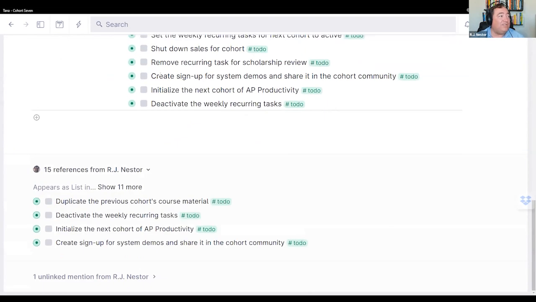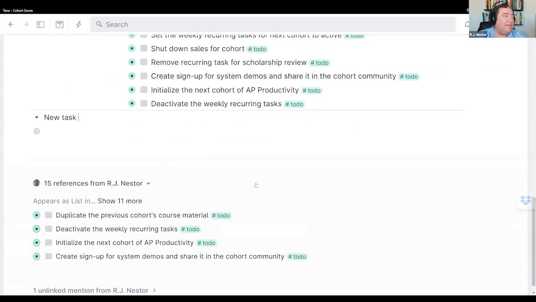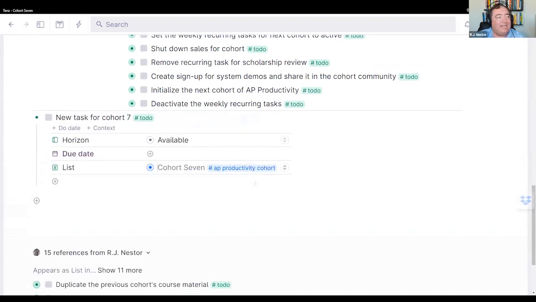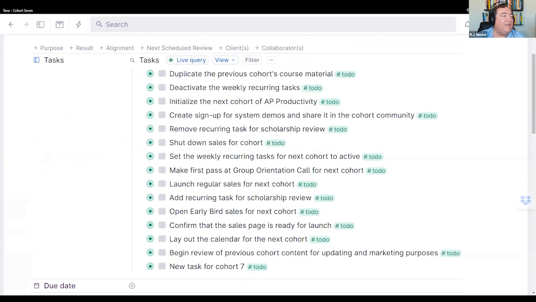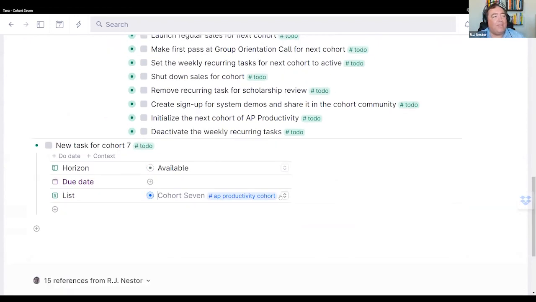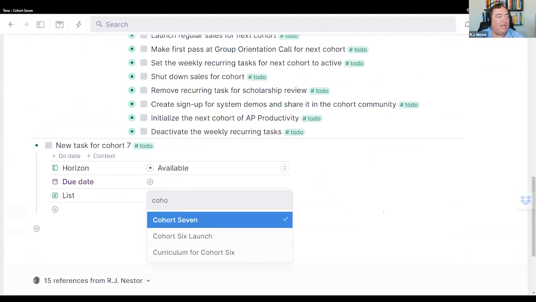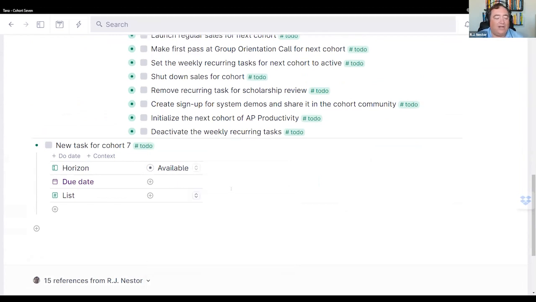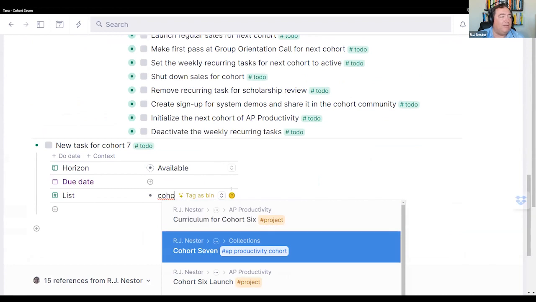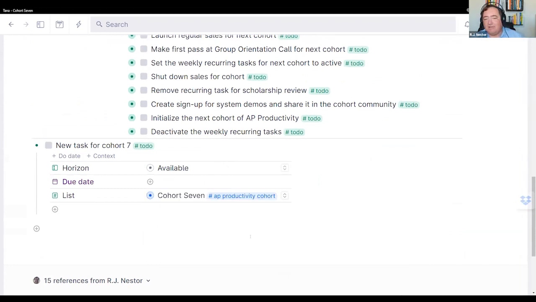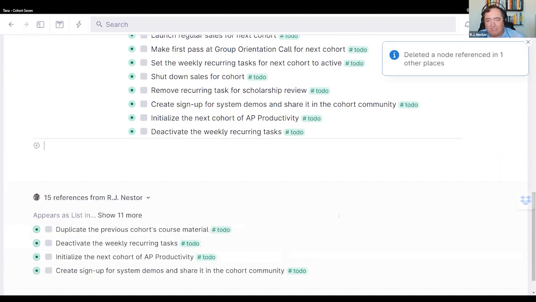And if I were to create a new task, just say down here somewhere, new task for cohort 7 as a to-do. Well, it's already selected as that because I created it underneath it and it has that automatic assignment. But even if I didn't, it's included as one of the lists here and I can look it up. Oh, it undid it because I had it already set, but it can be added into that list because of the way I have that set up.